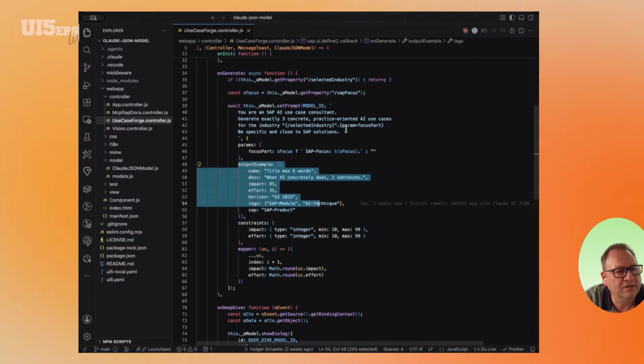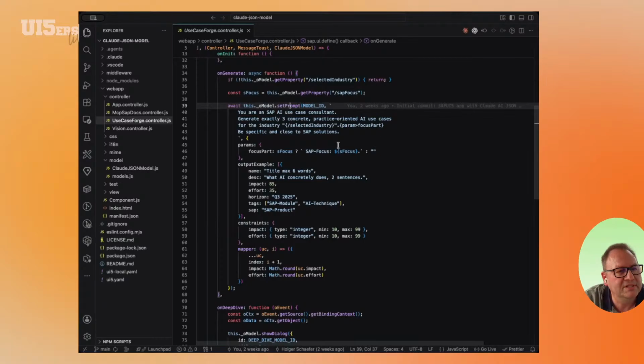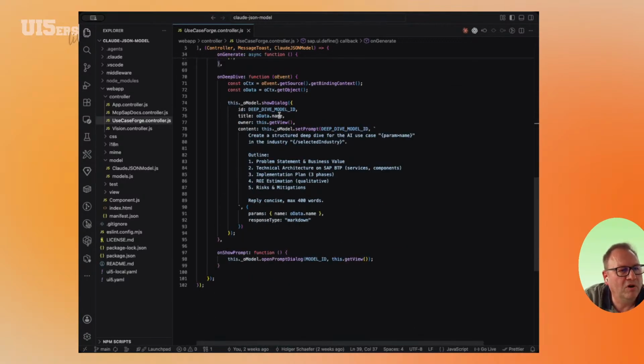And then just starting the prompt will automatically start. It's always a promise. The same stuff for the deep dives. So you can use the model show dialog. You have just a handle to the view so that you get the dependency stuff.